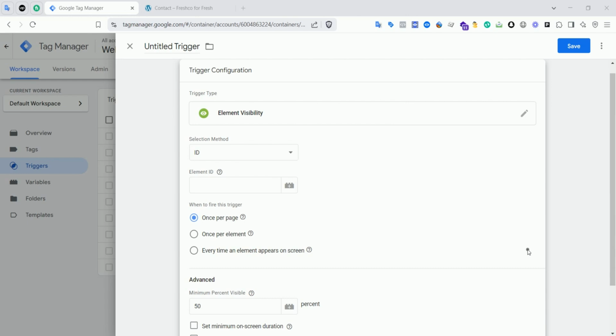In this video, I'm going to show you element visibility. Element visibility is a trigger of Google Tag Manager. It is a very powerful trigger. So when will we use this trigger, element visibility? Element visibility means when any element becomes visible, then the trigger will be fired.